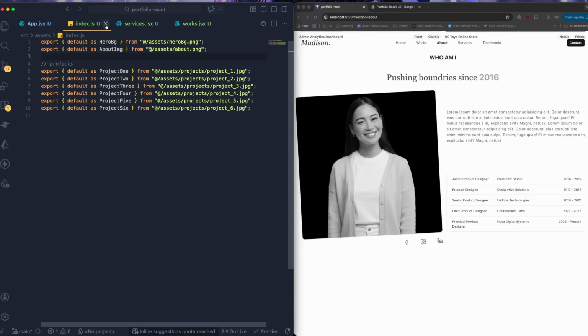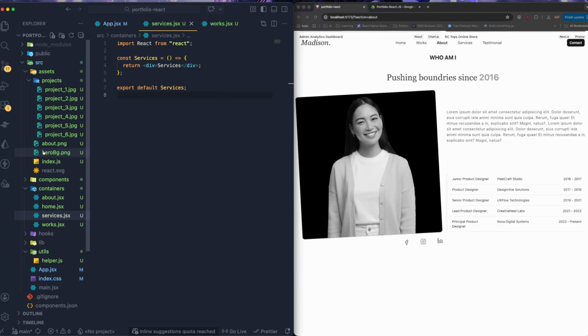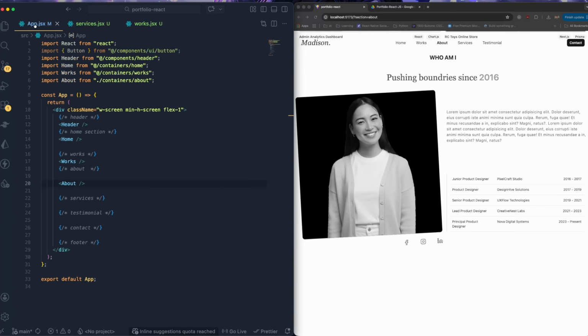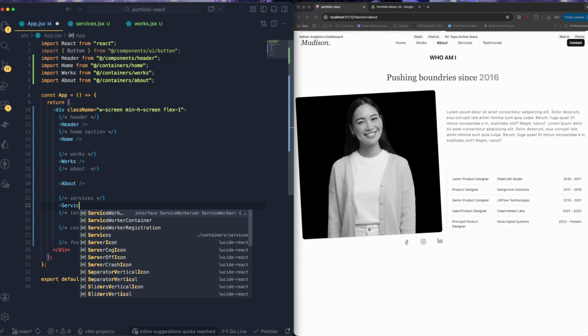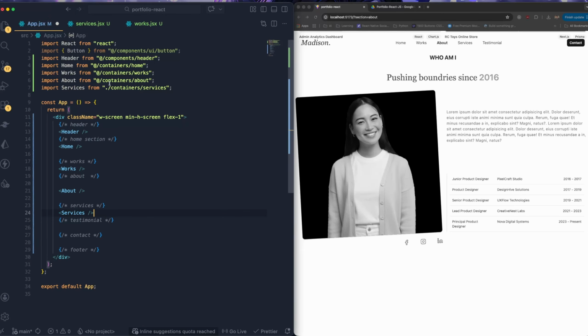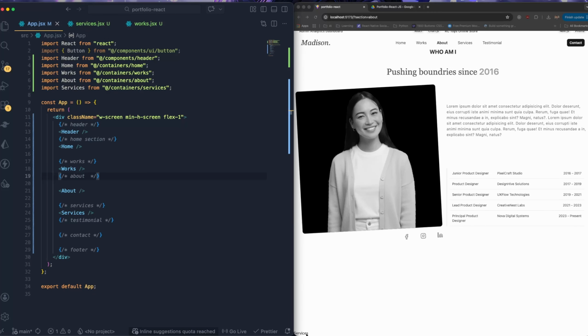I think this is the assets, right? Yeah, this is the assets. So let's get back to the app.jsx. So here I'm just going to bring that services from dot slash containers, and let's change this to at slash containers services, something like that. So save it, and now I should be able to see the services over here, which is perfect, right?